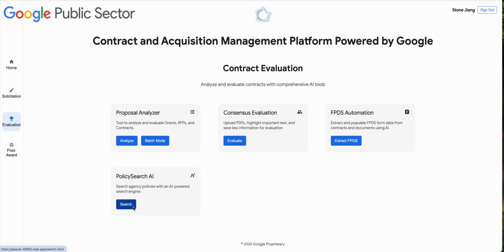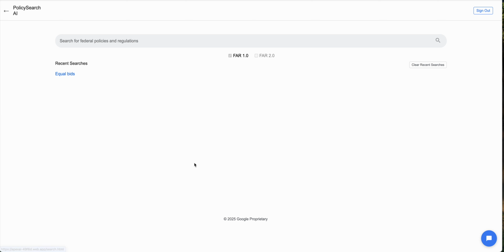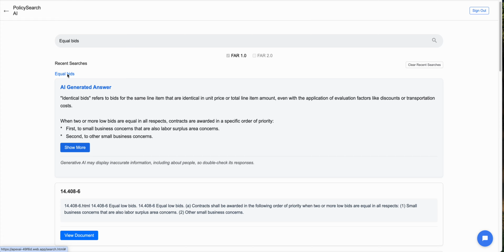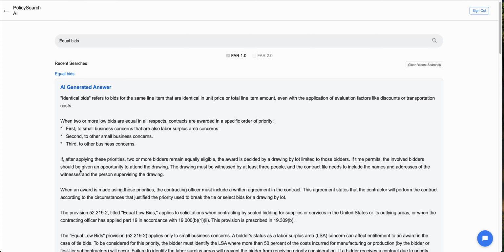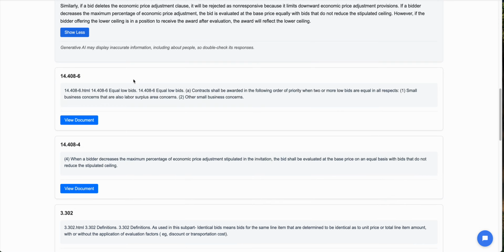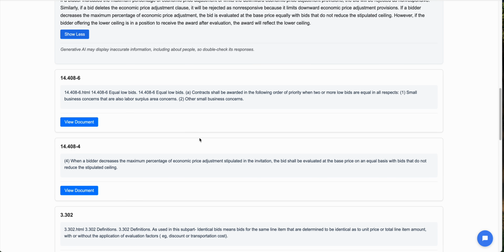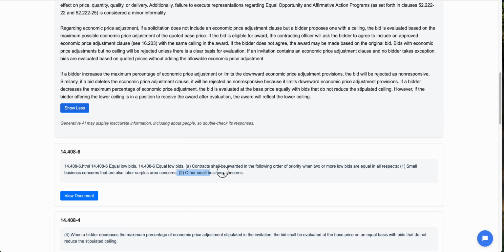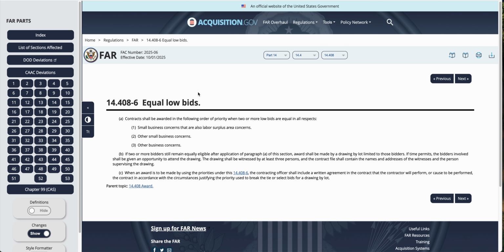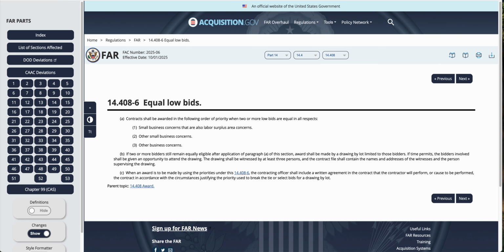The last bit that I want to show with the contract evaluation is our policy search AI, which right now has been loaded with FAR 1.0. When FAR 2.0 comes out or any future iterations of the FAR document, we can add that into our search system. This acts very much like a Google search system, but fully grounded in policy regulations. So when you do a search, you get your AI generated summary. That's really just a summary of the top level items that you see here. These are the exact FAR clauses from 1.0. Clicking View Document here is going to open up a tab that leads you directly to that particular clause.